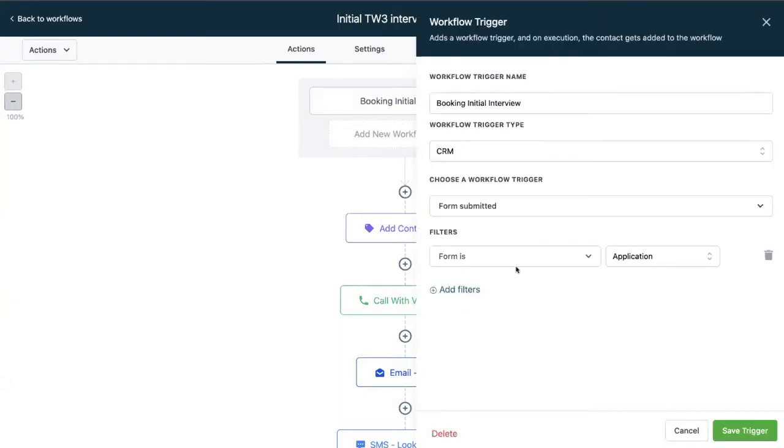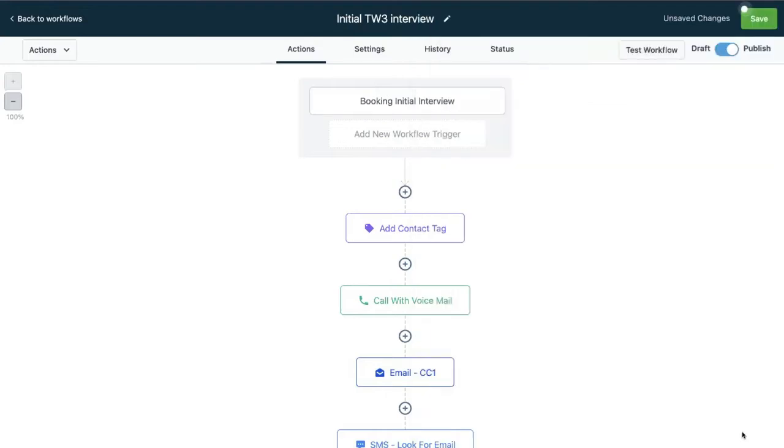What triggers this is there is a form that's called my application form. When they fill out my application form, that application form has to be created with the app. It can't be created with WP forms or anything else. That's very significant, so know that. That's why you want to create that in your app here. But once that's created, I save that trigger.